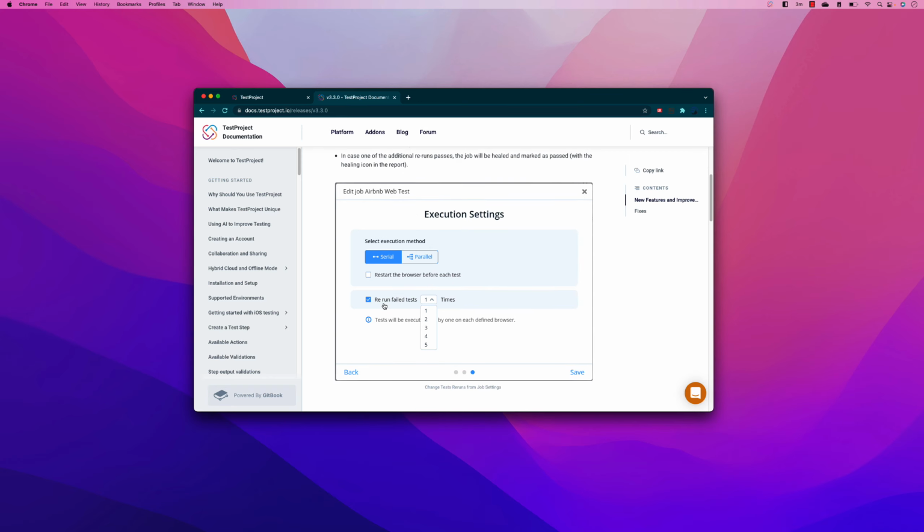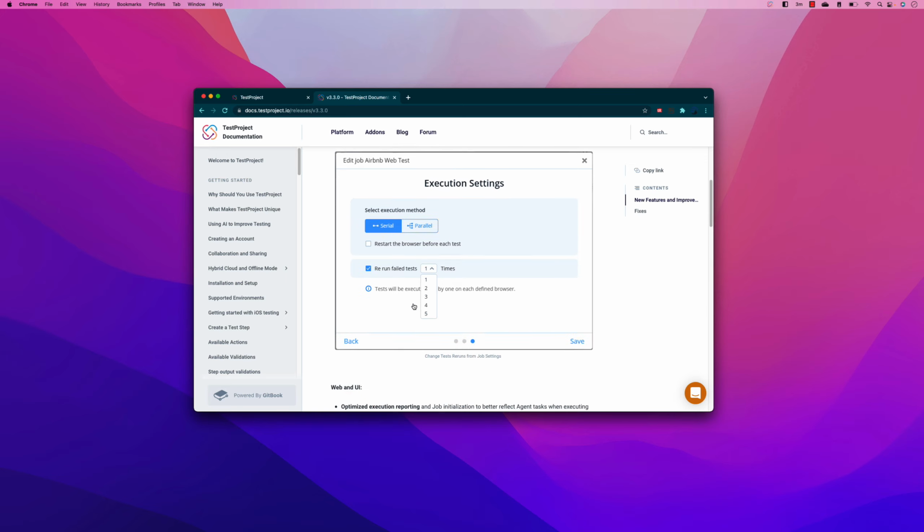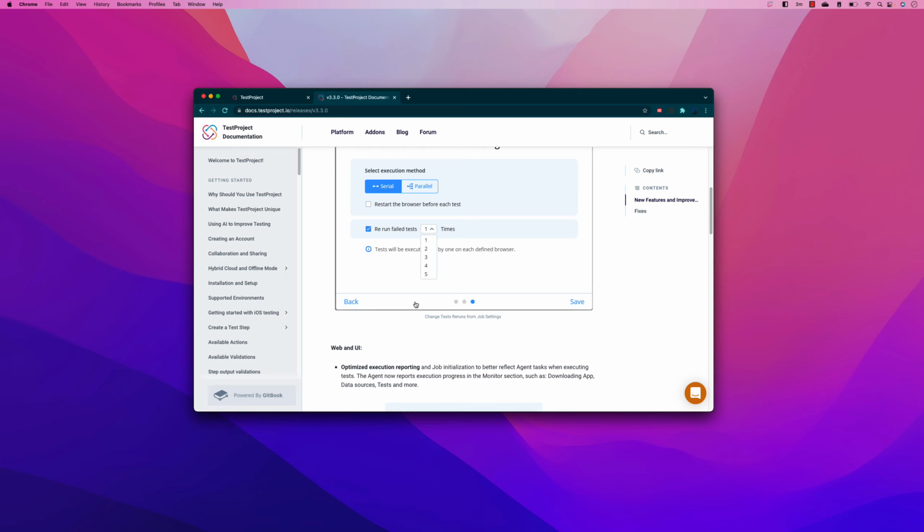So you could see that there is an option where you can say to rerun the test failure, however many times that you want. So if there is a failed test for some reason, then the auto healing capability kicks in and it will rerun the test for the number of times that you have specified. It can be on serial test execution, it can be on parallel test execution.